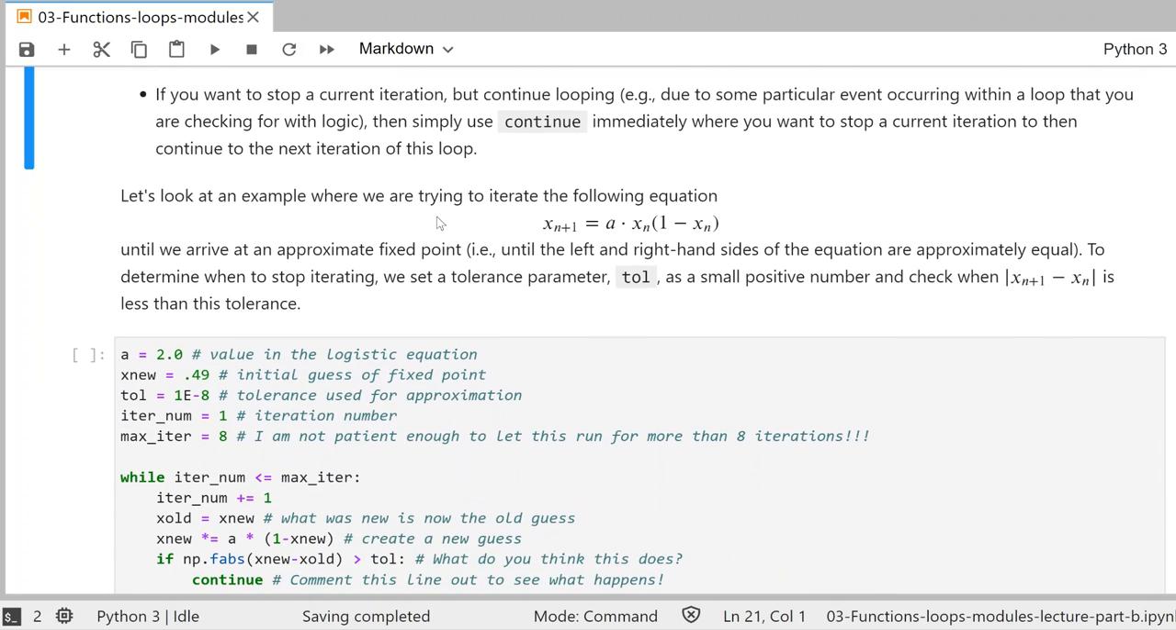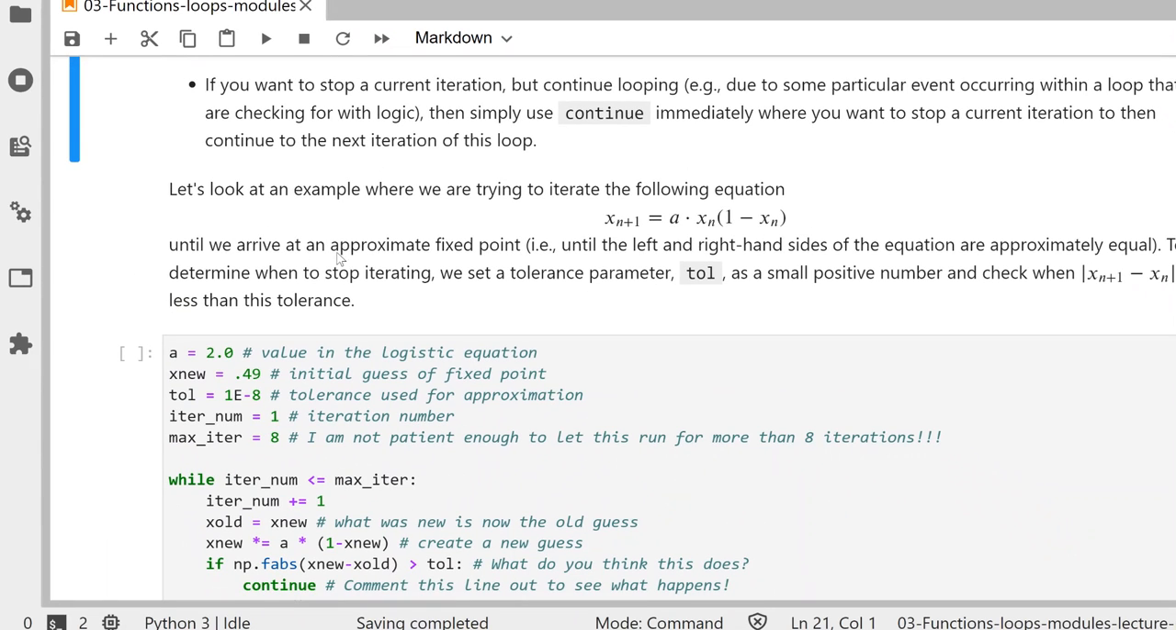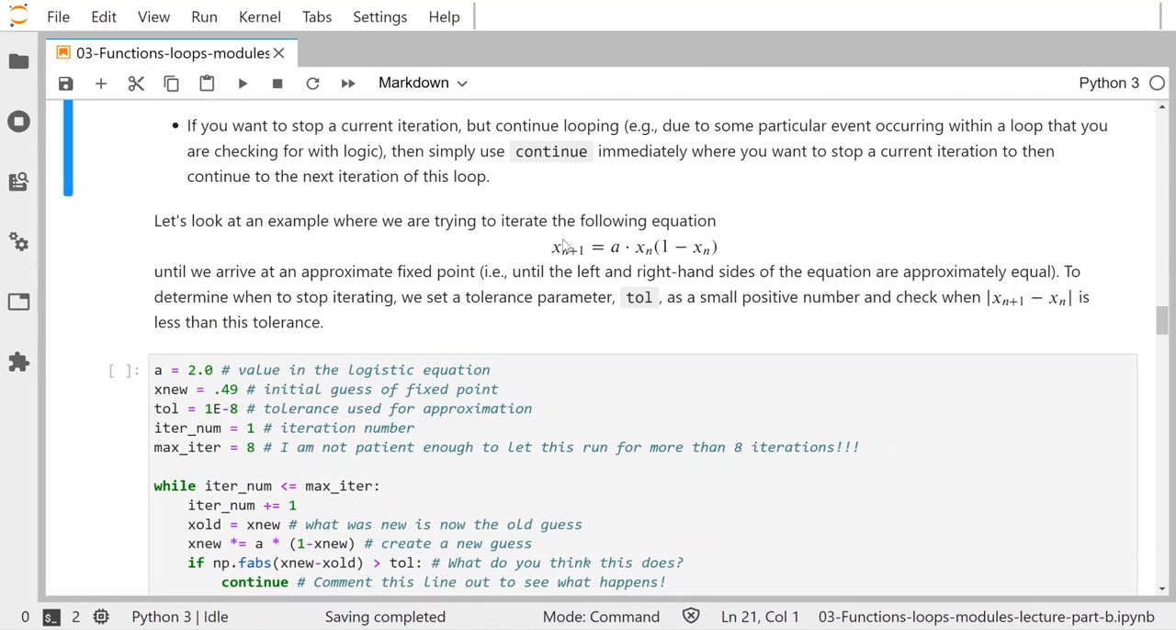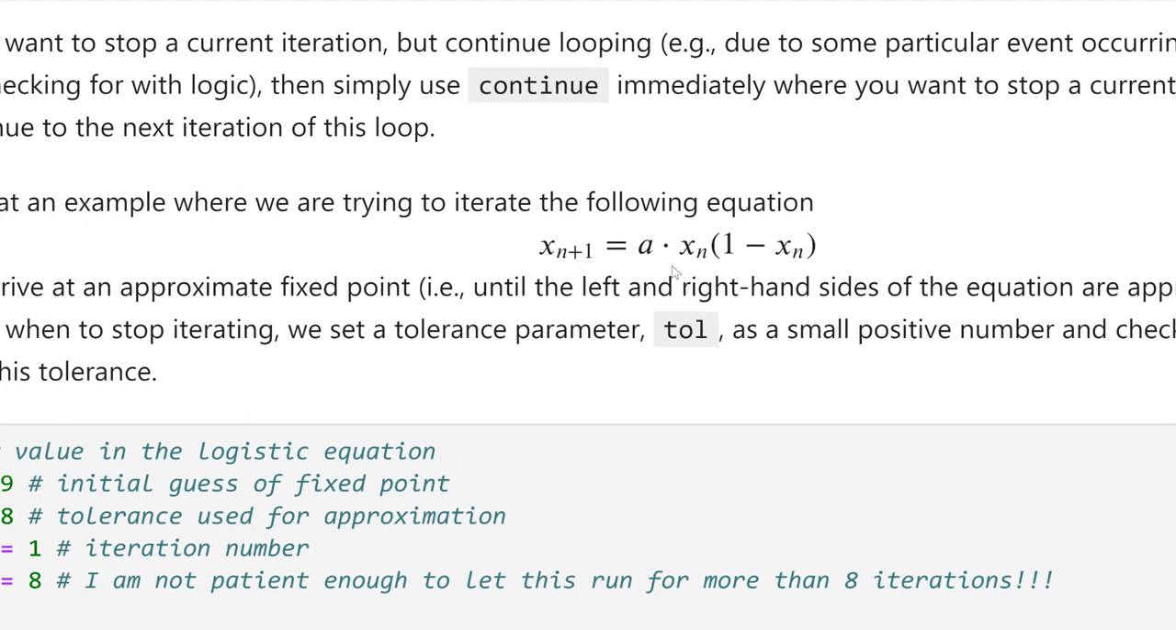So let's look at an example with a while loop where we are trying to iterate the following equation. x sub n plus 1 equals a times x sub n times 1 minus x sub n. We're trying to iterate through this until we arrive at an approximate fixed point, meaning we want what's on the left, this x sub n plus 1 value, to be approximately equal to x sub n. So we want the difference between consecutive iterations on the x sub n term to be really close to each other.